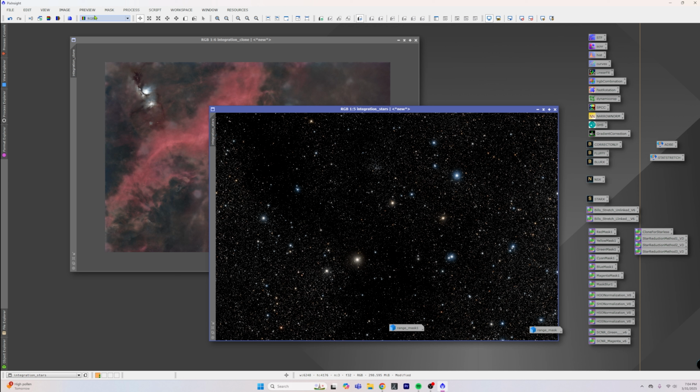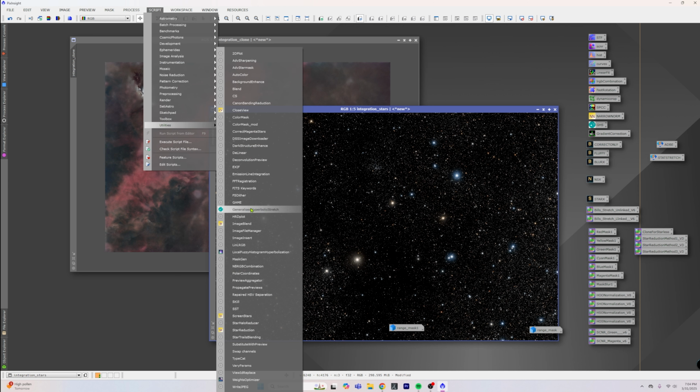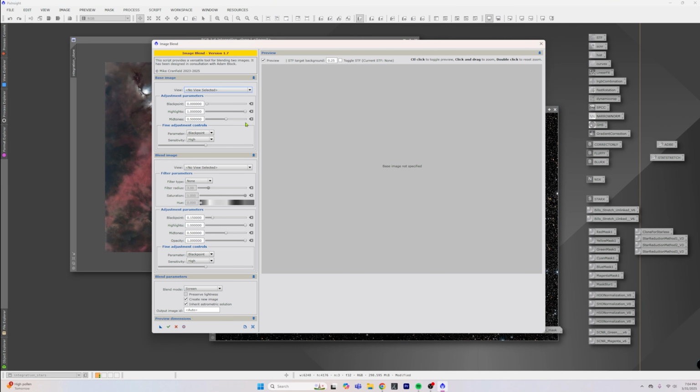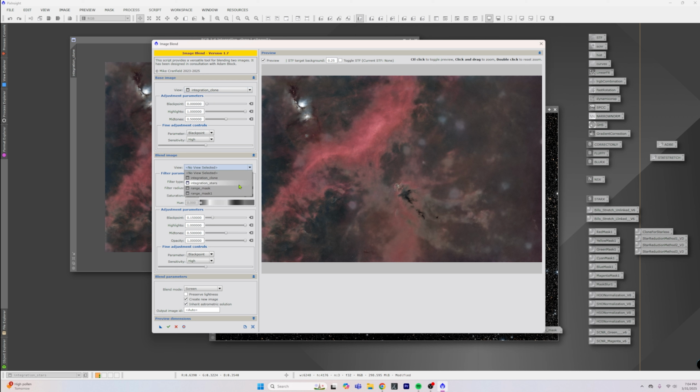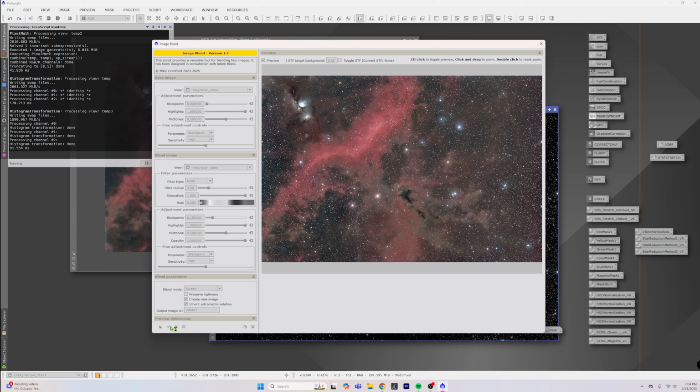So let's just go ahead and do the old image blending script here by going to Utilities and Image Blend. And let's go ahead and select our main image and let's select our stars. And maybe when we put the stars back in, it'll kind of hide all the nastiness back there. Well, not really. It doesn't look that good, but we're just going to hit execute on it anyway.